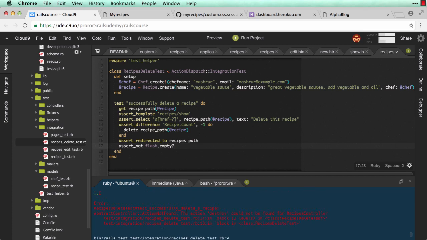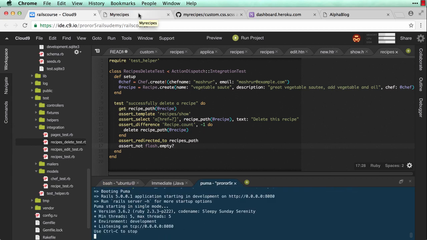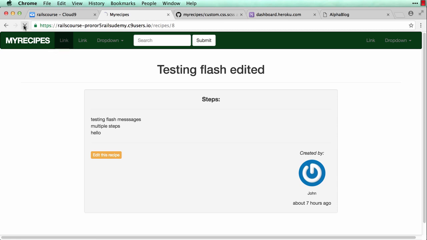All right, so what is it saying? The action destroy could not be found for recipes controller. Now if you first want to test out that this is actually showing up, if I restart my server, all right, if I reload the page, there is delete this recipe. So the link is showing up, great.